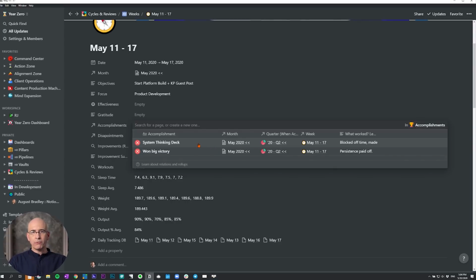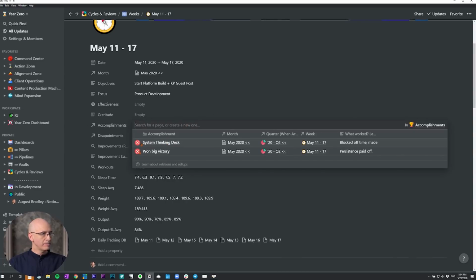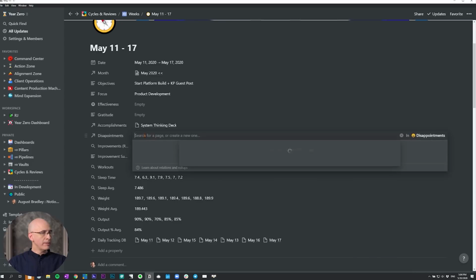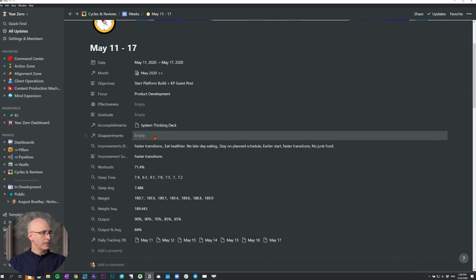End of week is a good time to reflect on what victories you had during that week or successes and enter them in this database. And I'm going to delete that because that's not a real one. And then disappointments. I find that I more often have an accomplishment that's worth entering in the database than disappointments, largely because I'm sort of optimistic. And if I see a disappointment, it's just a setback and I'm still working on it.